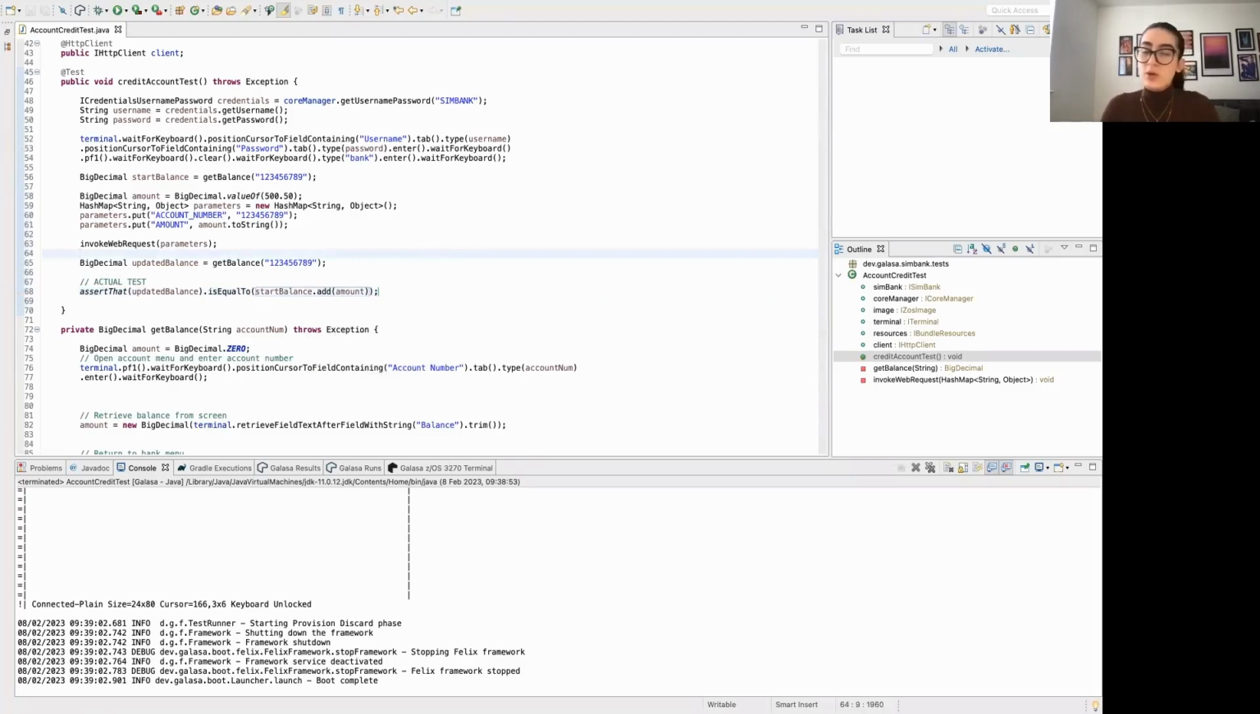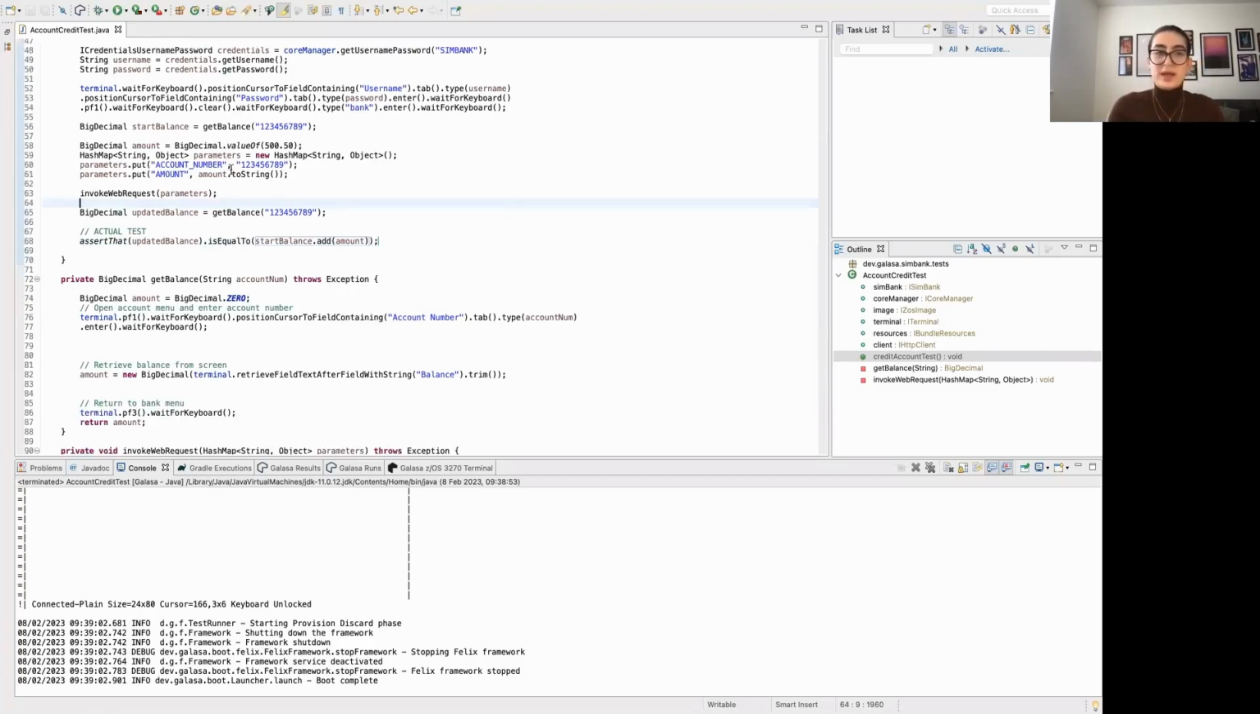And that's it. That's a whole Galasa test written there that has a whole host of things. It pulls from the core manager. It uses the terminal manager to do 3270 interactions, invokes a web request with the HTTP manager, and then we've got our test case here. Was the account actually credited with the right amount that we asked it for?